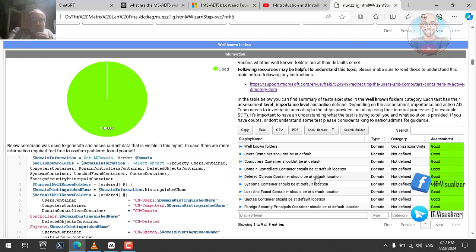So what will the test do? It will check that these folders are there by default.